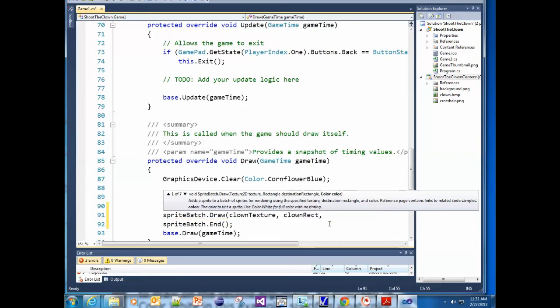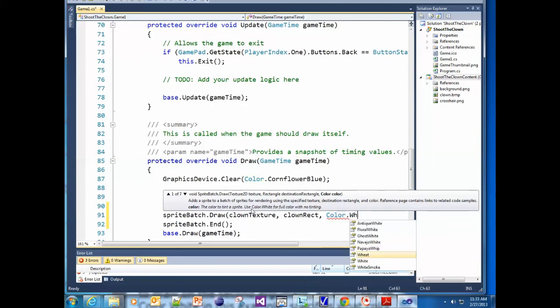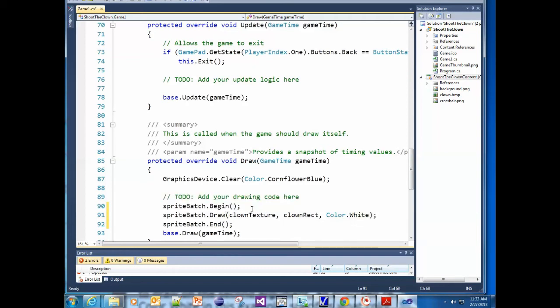Now the last one is color. Look at what it says here. This allows you to add a tint to your sprite. So if you want to make your clown slightly reddish because he's angry, you might use Color.Red. If you want it to just have no tint at all, you use Color.White. So for those of you who don't ever read anything, that's what it said. Don't do wheat. You'll have unintended consequences.